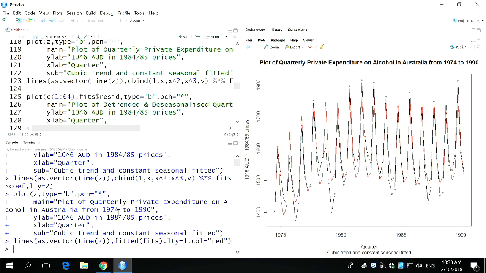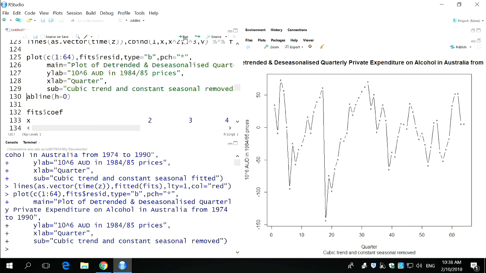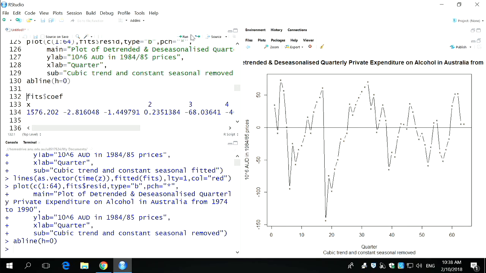All right, now what about the residuals from this model? What's left? So let's have a look at those. This is a plot of time versus fits dollars resid. This is what's left after you fit your seasonal model, okay? So there should be no structure left. Now, this is where the rubber hits the road a bit, because this does not look like random noise, okay? This does not look like random noise. It should be random noise, but it's not.